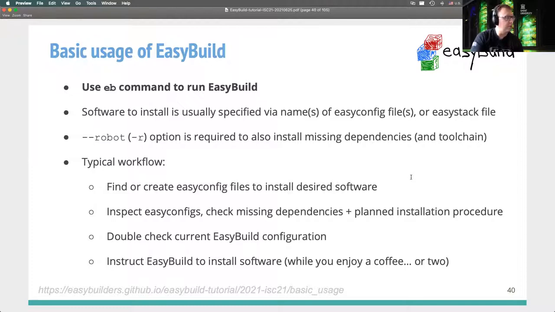And so the typical workflow of using EasyBuild is first finding an EasyConfig file that matches what you want to install. If it's not there, maybe create one, either starting from an existing EasyConfig file or starting from scratch. And we will cover that in the second part of the tutorial. You probably want to make sure that the EasyConfig file looks okay, that it has all the dependencies, that you're okay with how EasyBuild will do the installation, and we'll show how you can get some more information on that before actually doing the installation. You want to make sure your EasyBuild configuration is correct. So check the output of eb --show-config. And then you go ahead and fire EasyBuild and you go for a coffee, or if it's a big installation with lots of dependencies, maybe you'll need two or three coffees.